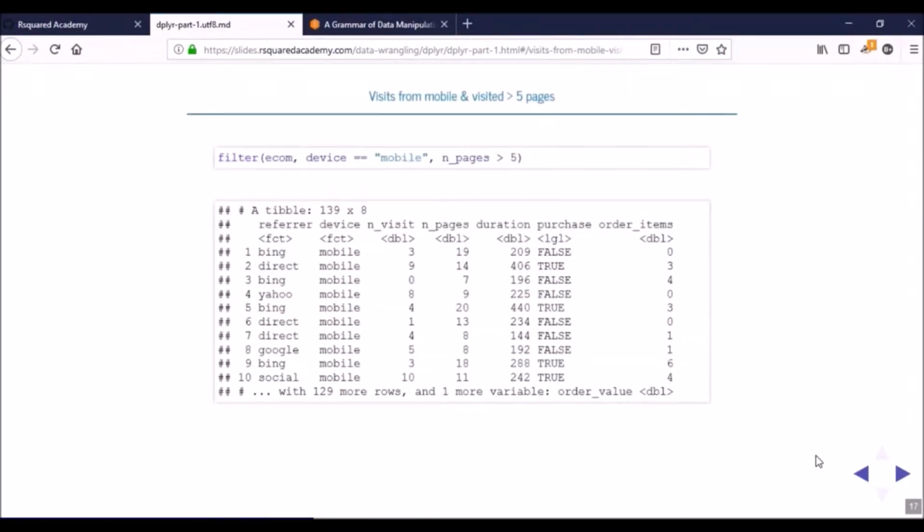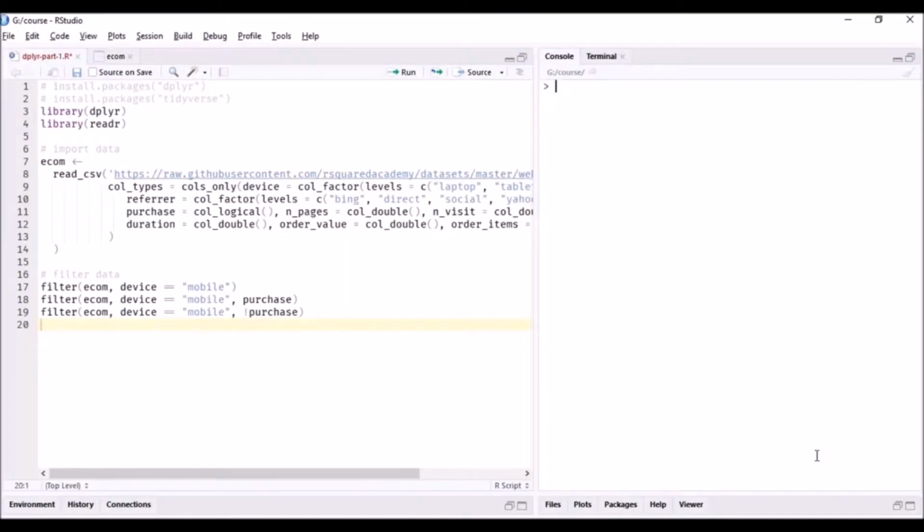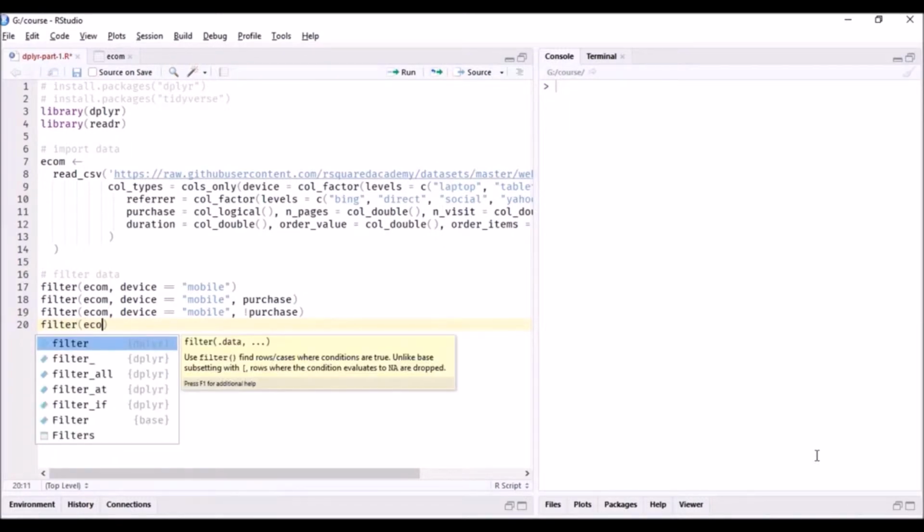Now let us look at one more condition, right? So we did filter based on a categorical variable, but because we were trying to filter, we still use the double equal to operator. Then we filtered based on logical value. Now let us see how we can filter based on numeric or integer data. Here we are going to filter all those visits which came from mobile and at least browsed 5 pages on the website, right? So let us see how we can do that.